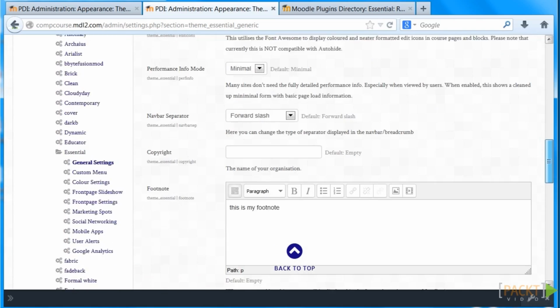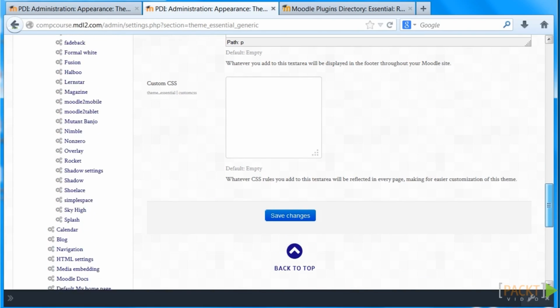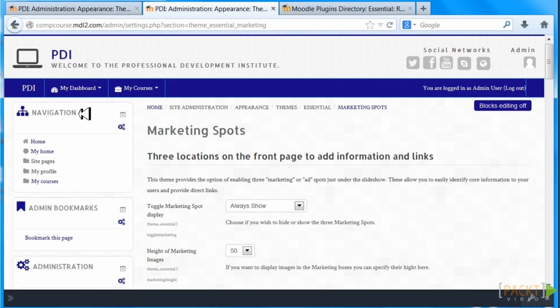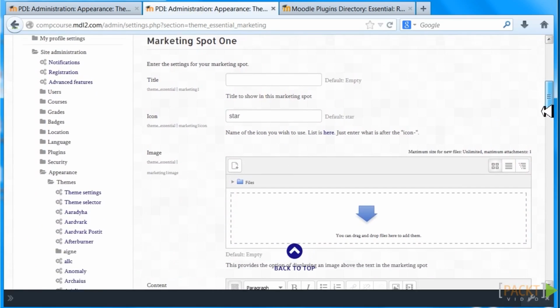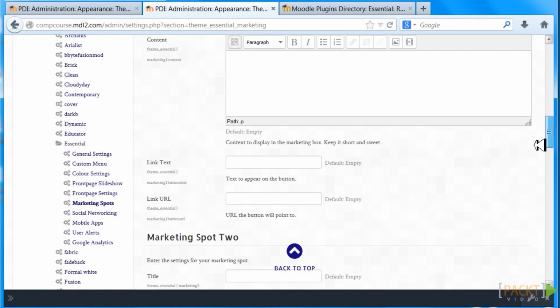Now, let's look at all the other options you have in Essential. Notice if you look at these things, you have custom menu if you need to, color settings. You can do a front page slideshow if you wish to. You can also do front page settings. You can also, let's look at marketing spots. It's a place where you can put links to different marketing if you want to make it go to something that you're selling or something that you need to include.